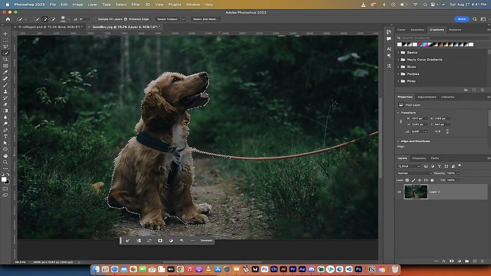However, it got part of the leash. So to remove something from the selection, I just hold down the Alt key on a PC, Option key on a Mac, and it removes it. If you need to add something, just go ahead and start clicking on it and it will add it. So Alt key to remove, just regular left click to add. Okay, so we've got a pretty good selection of our pupper.